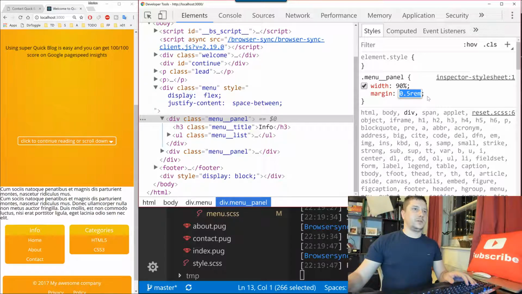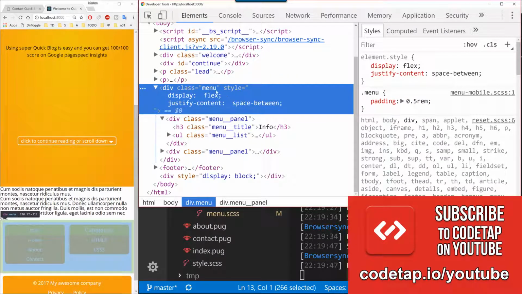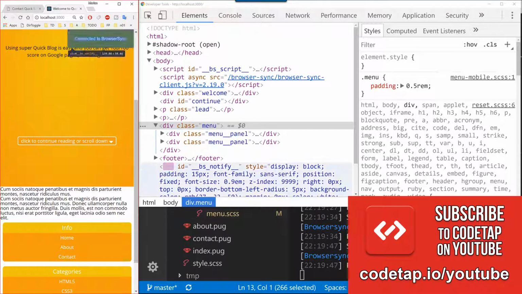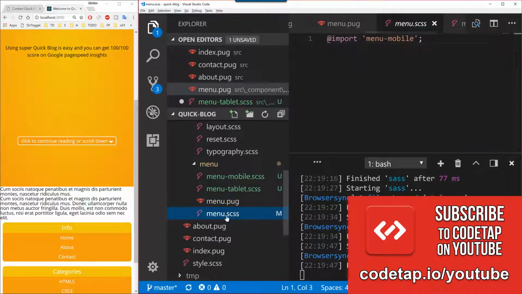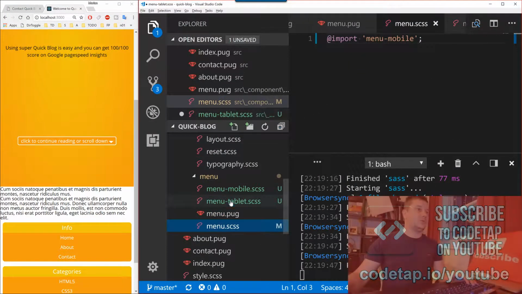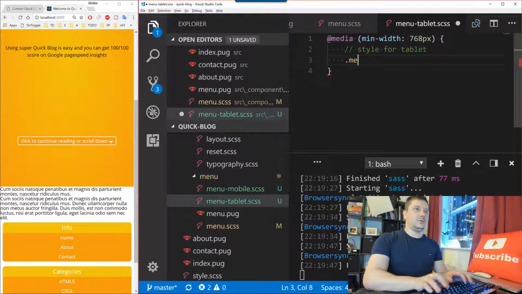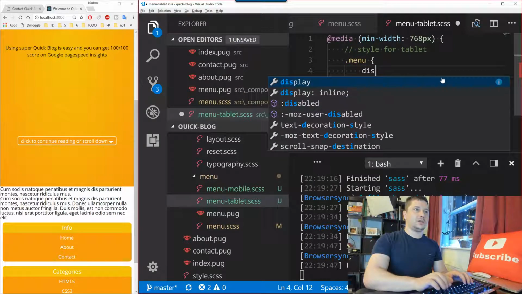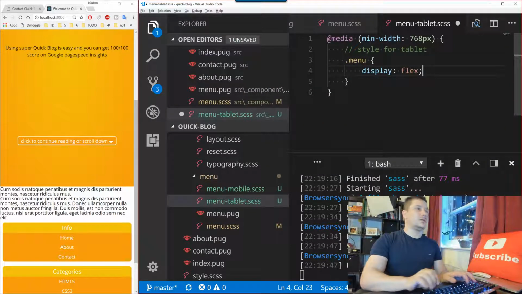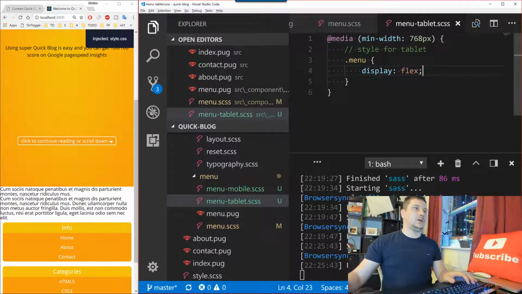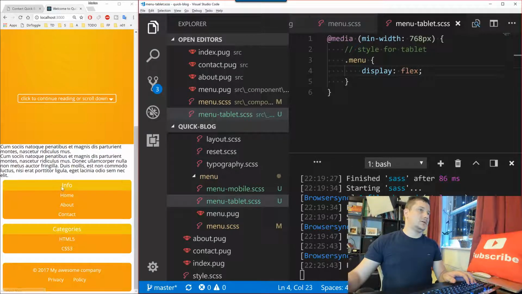Okay, we can do something else later on. For the moment, let's refresh this page. We'll lose the display flex, but we know where we want to add it. So into menu tablet, we want that menu to have a display flex property, and it didn't do anything.